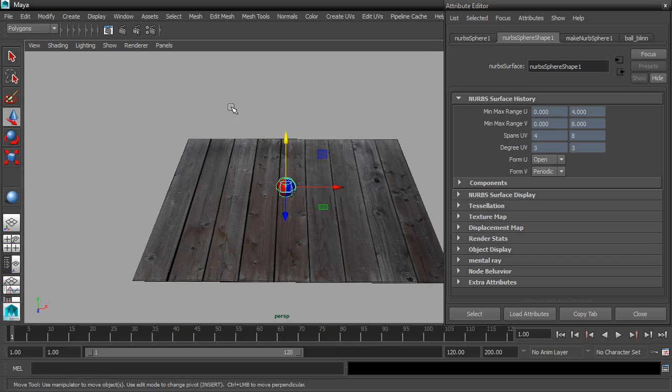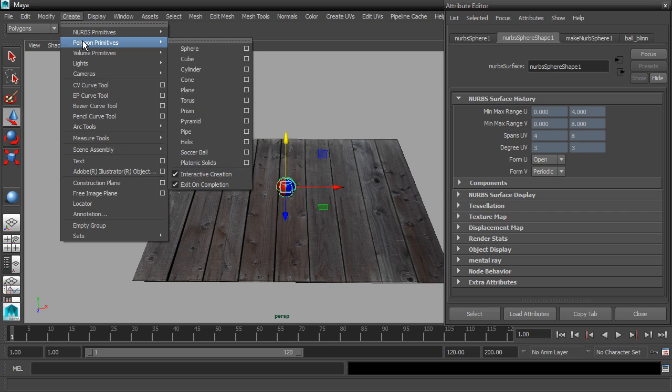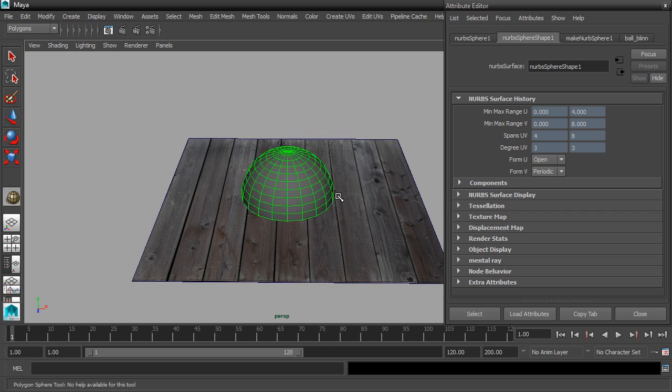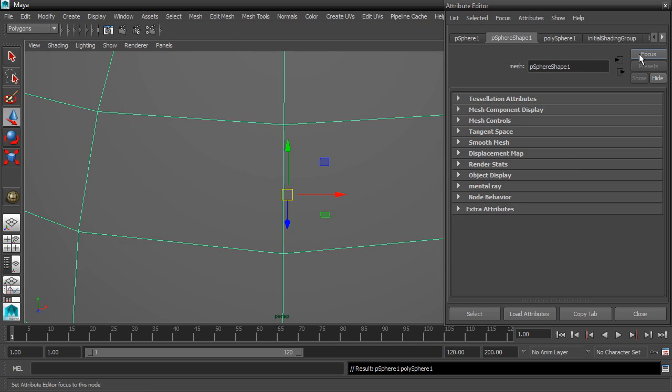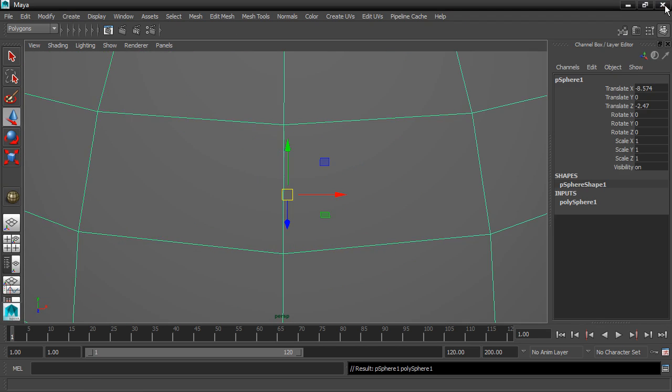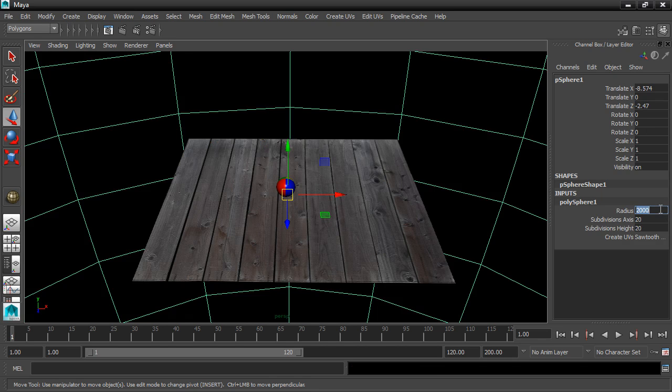Dolly back out again. Go to the Create menu and choose Polygon Primitives, Sphere. And click and drag to create a sphere. Let's go over to the channel box. I'll close the attribute editor. Go to the input node here and set it to a really high radius. Let's give it 2,000 units in radius. And just zero out its position.